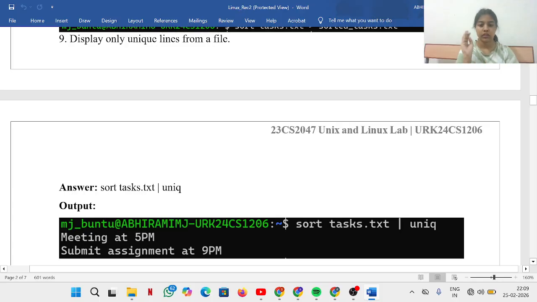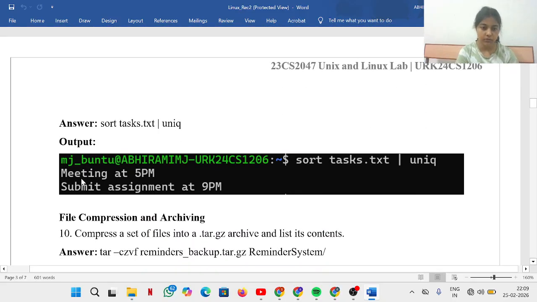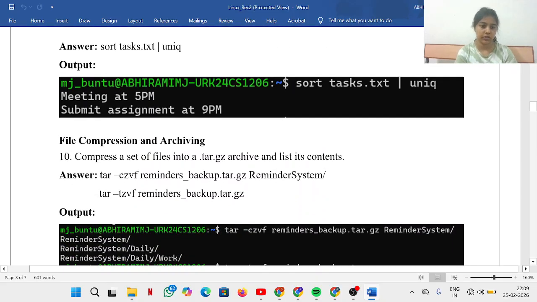I'm gonna sort unique lines in a file. Those are meetings and names, submittals like that.